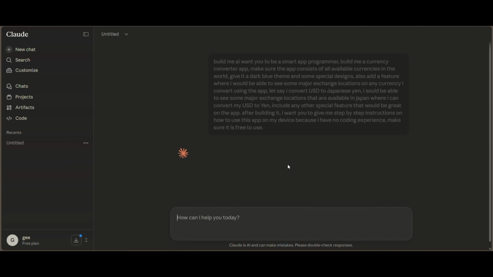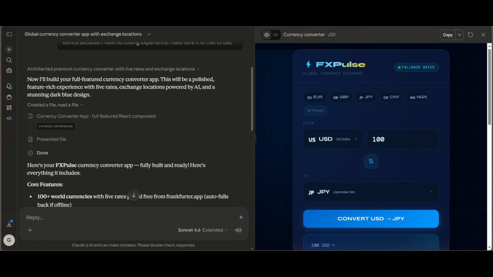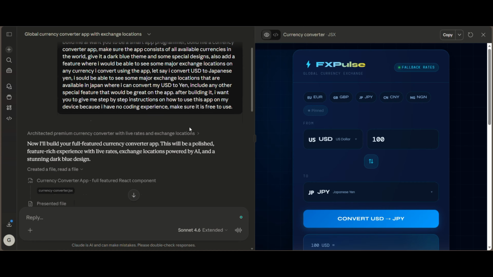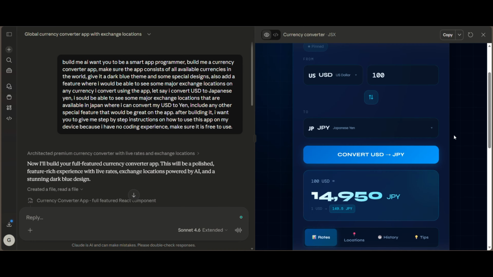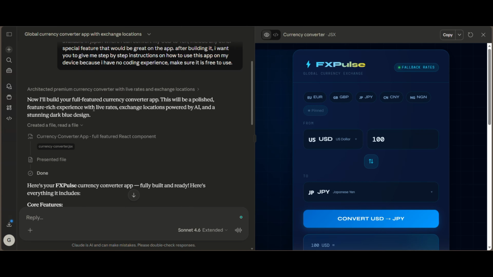After sending, we would wait for Claude to finish building it, and then we'll come back to it. So I'll pause the video and then come back. Welcome back. So Claude is done building our app for us. You can see the app here. You can see it did everything itself with just our prompt. So you can see the structures are here.